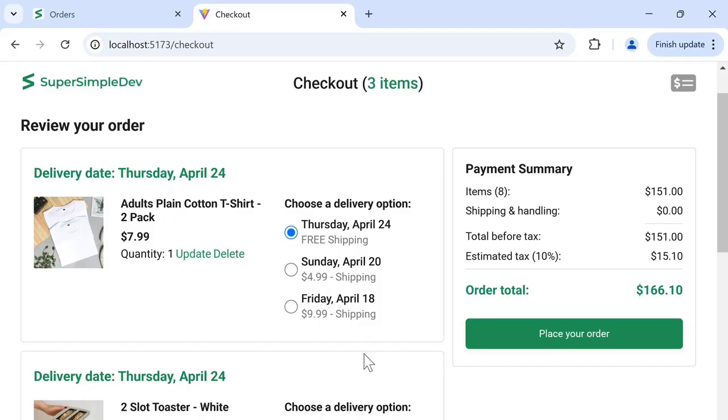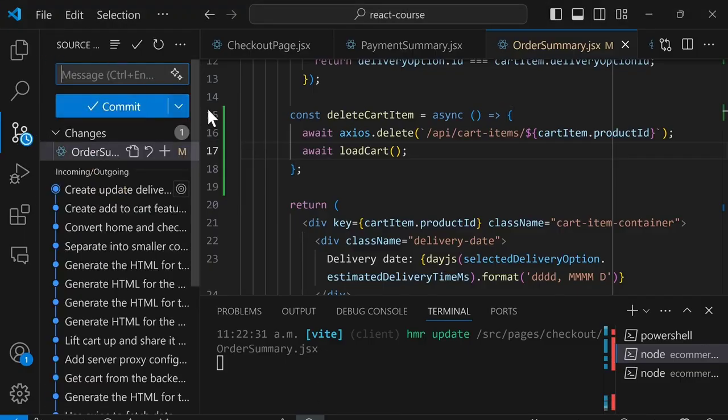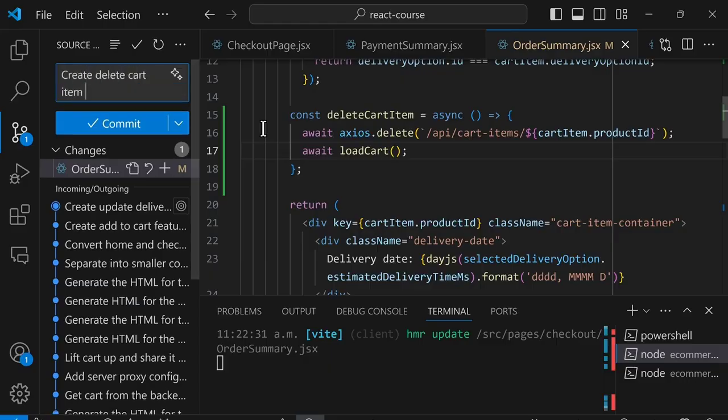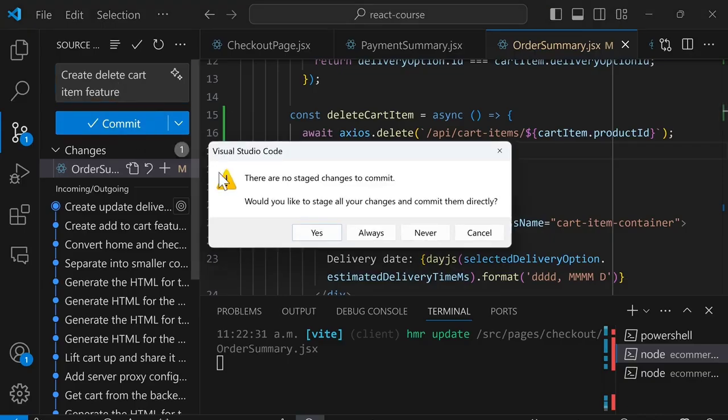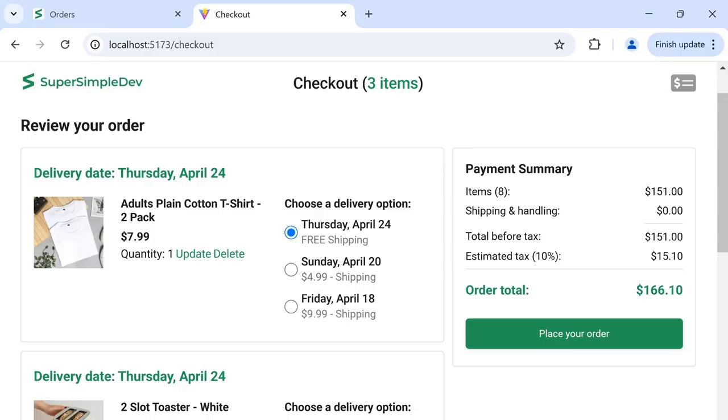So now let's save this into Git. We'll open the Git section, and then here we'll use the message create delete cart item feature and commit. Let's go back to the website.